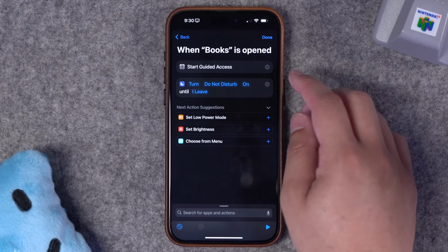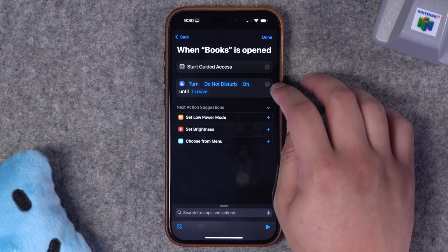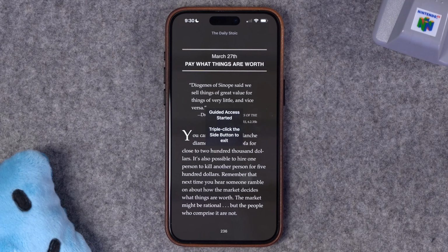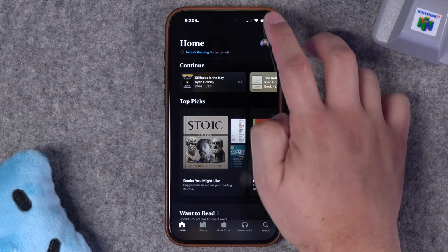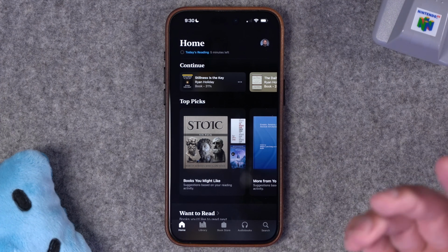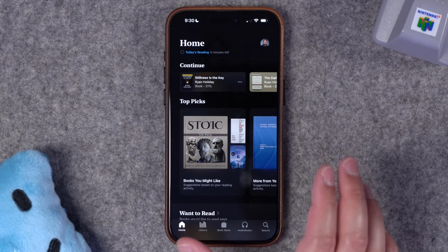So when I open the Books app, it's going to start guided access, which limits my ability to use my device, and turn on a focus mode. Now let's open the Books app and see what happens. You see the automation ran, guided access started, and I automatically entered a focus mode. I actually can't get to my control center to change that focus mode. I can't even swipe home from here. I just have to be in the Books app.